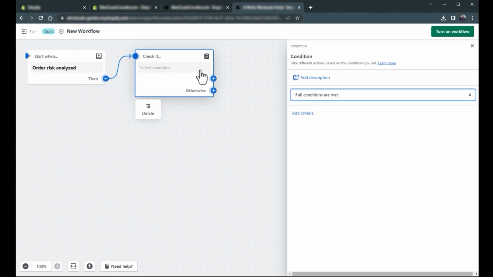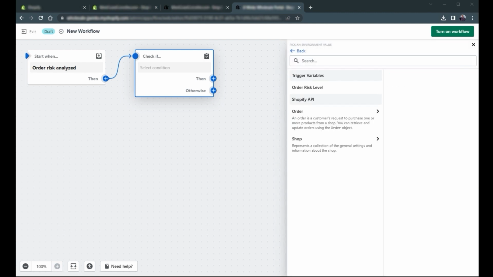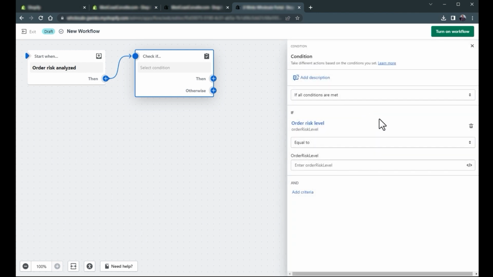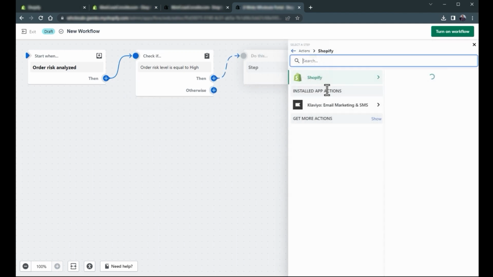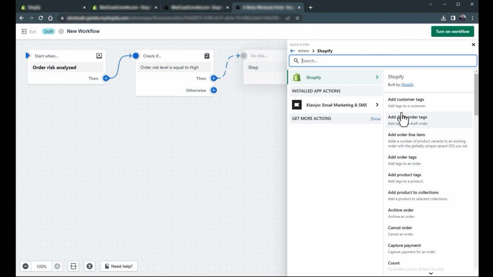And here's how we're gonna set the condition: if an order risk is analyzed and the order risk is high, we wanna flag it. So what we're gonna do is go Add criteria, click Order risk level is equal to, and I'm gonna click High. Then we're still gonna wanna capture the payment. So let's make sure we still capture payment.